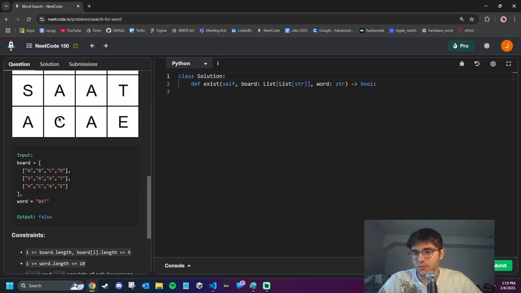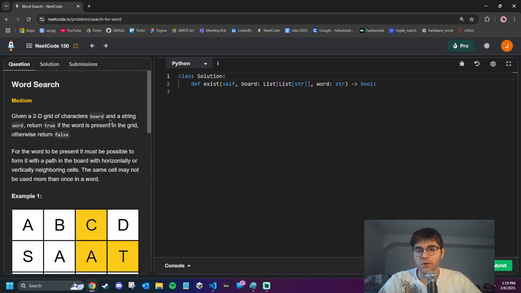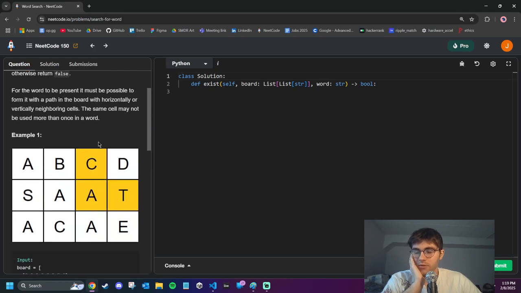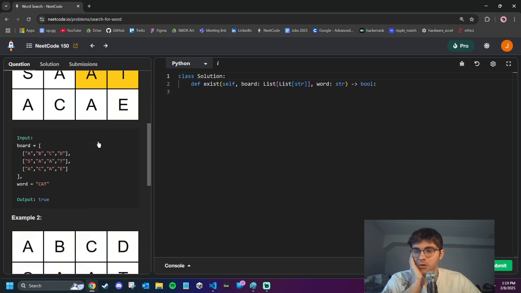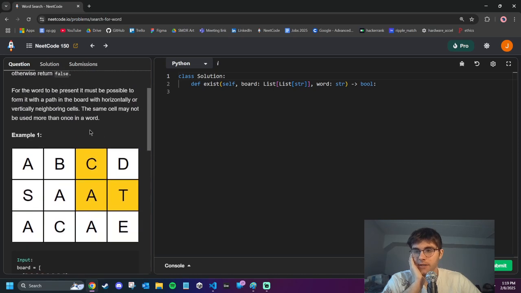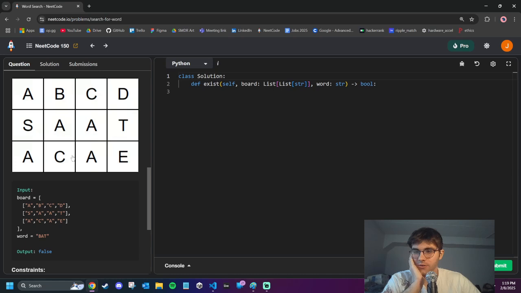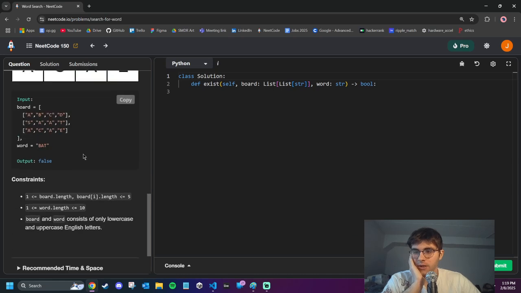Okay, so I looked at this one a little bit, but I'm pretty sure it's just a word search. Given a 2D grid of characters, board, and a string word, return true if it's present, otherwise false. For the word to be present, it must be possible to form it with a path horizontally or vertically. The same cell may not be used more than once in a word. Okay, it's not a traditional word search, so you can move as you're searching it, but you can't reuse cells.